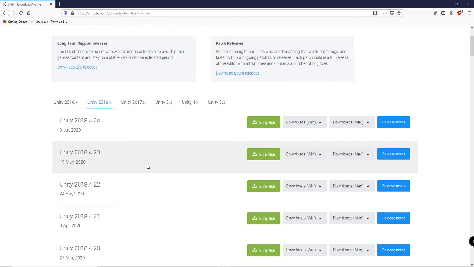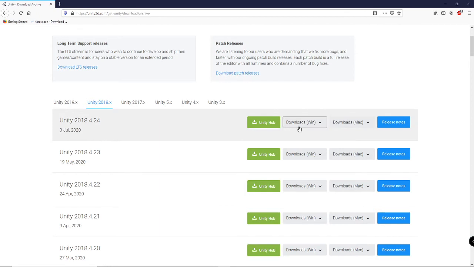I would suggest going for the long-term service editions, which is either 2018.4 or 2017.4. Now that we've decided which version of Unity we're going to use in Sinespace, it's just a matter of downloading either the Windows version here, you've got the Mac version here, or if you have Unity Hub, you can download the Unity Hub version by clicking this button here. So go ahead and download Unity.